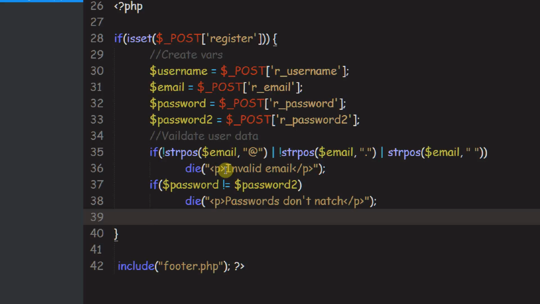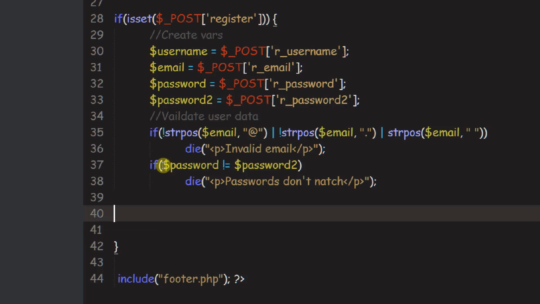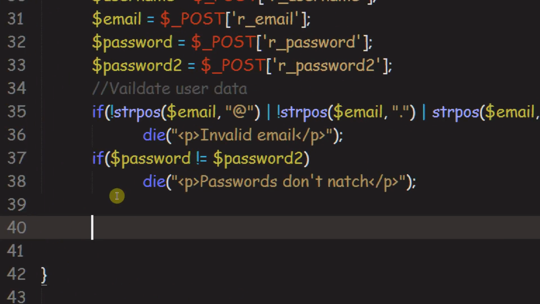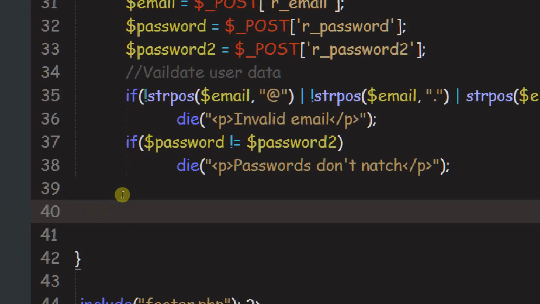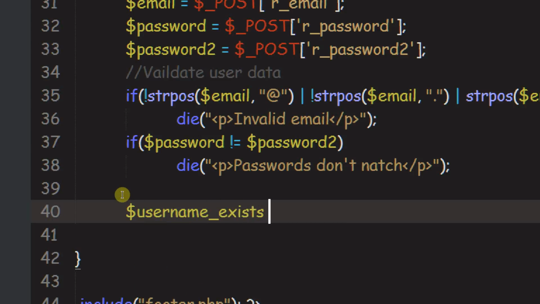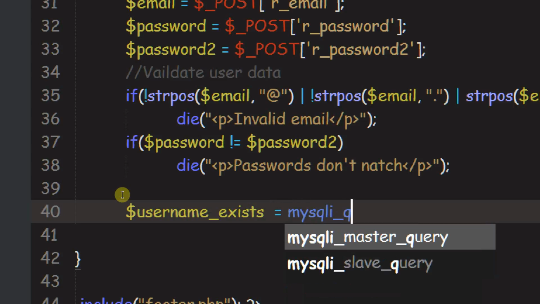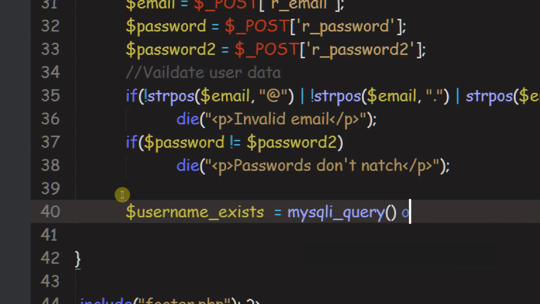Okay, so now, after that, we're going to make sure that the email or the account isn't already taken. And to do this, we're going to be needing to write some MySQL queries. Yay! The first query we're going to write is, well, we're not even going to bother to write an entire query out because we're not going to need to echo out or modify anything. So we're just going to say $username underscore exists is going to be equal to mysql underscore query.